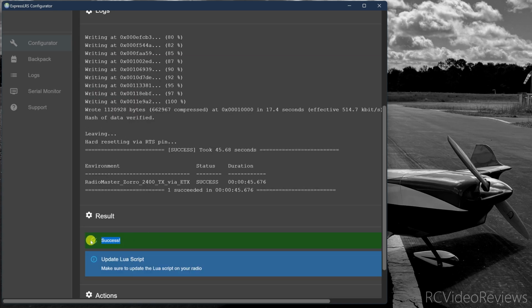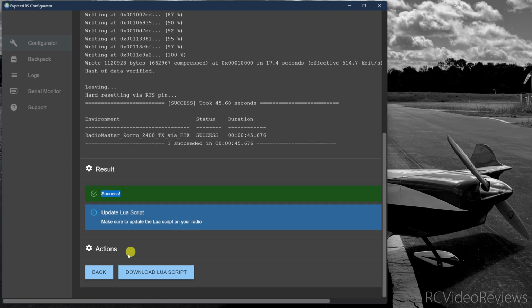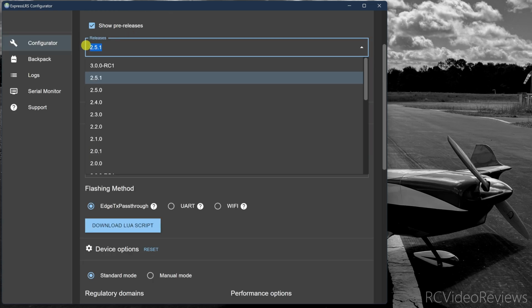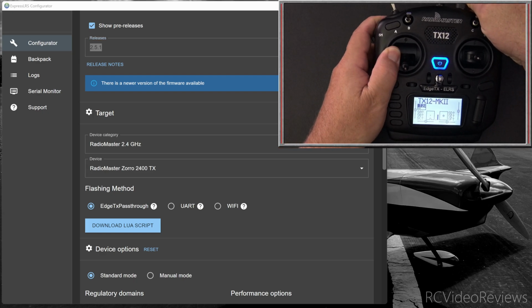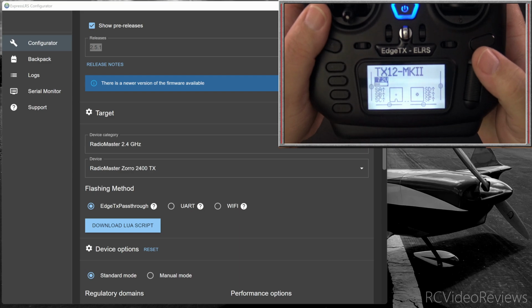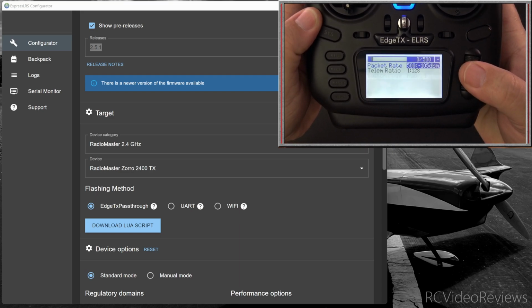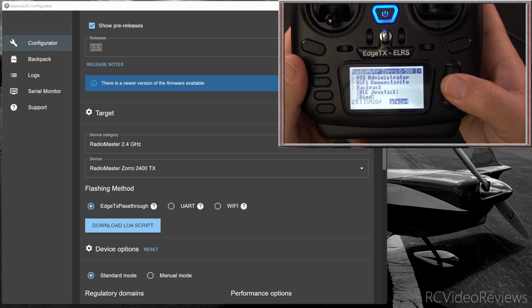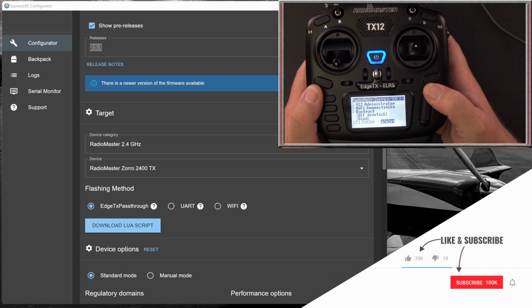Okay, here's the line we're looking for, that nice green bar that says success. And remember, don't forget to update your Lua script. So I'm going to click back, and I'll remind you, we use release version 2.5.1. So when I bring the camera back on and bring the radio up, we'll go ahead and disconnect the USB cable, hit system, and then load up the Express LRS Lua. And you should see at the bottom 2.5.1, which is right there. So that's it. That's how you upgrade the internal Express LRS module on the Radiomaster TX12 Mark II.